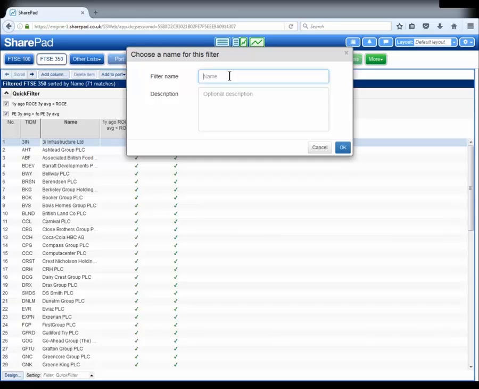and we need to give it a name. So I'm going to call this Dashboard ROCE and PE Comparison. I always feel it's good practice to give any filter that you create a descriptive name. You can create a description in it as well if you wish to.